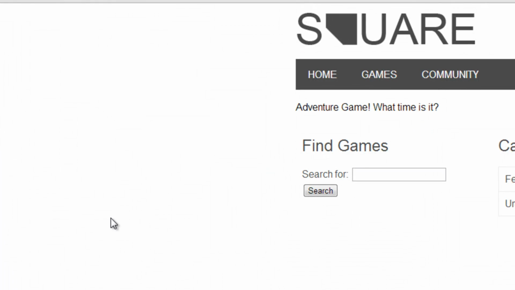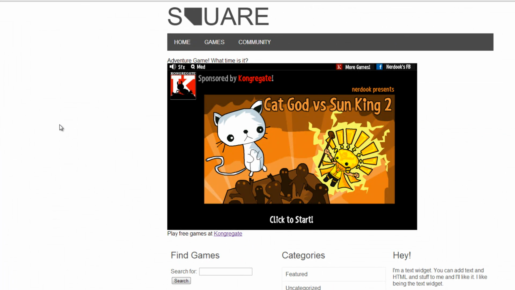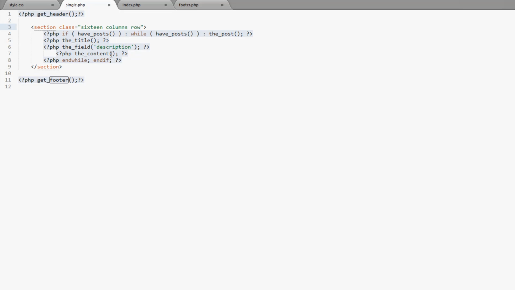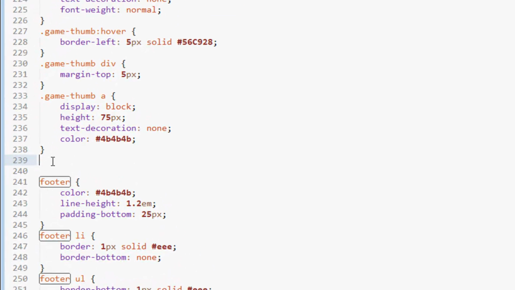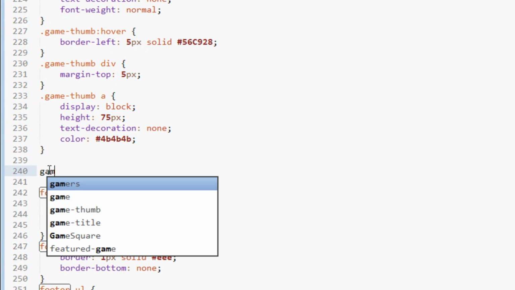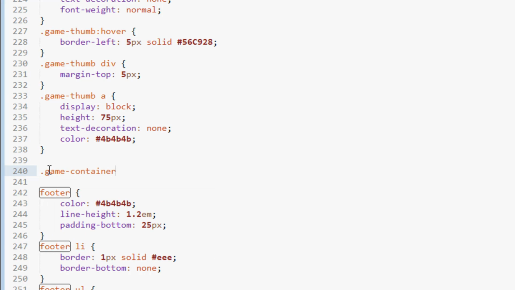Hit Control S, go to the browser, refresh, and there is our game. So now let's style this a little bit. Add a little bit of structure to this. I want to add a class of game container, into the style sheet, I want to go down right here and add game container.